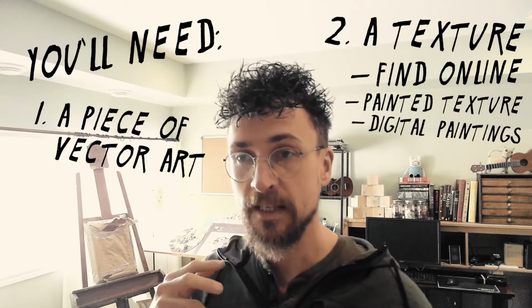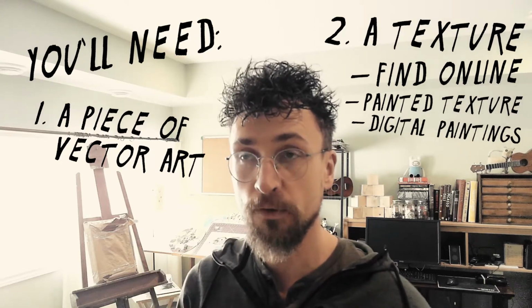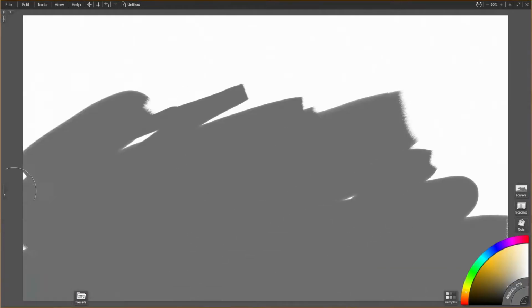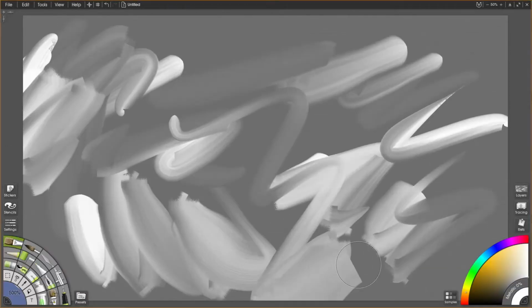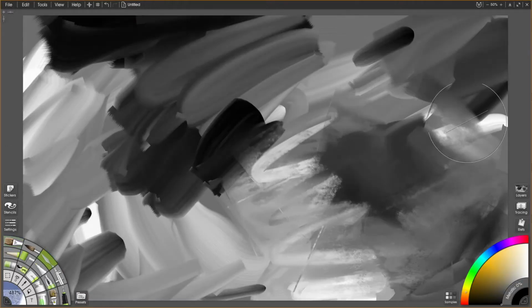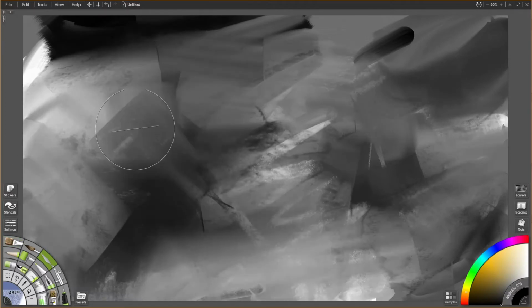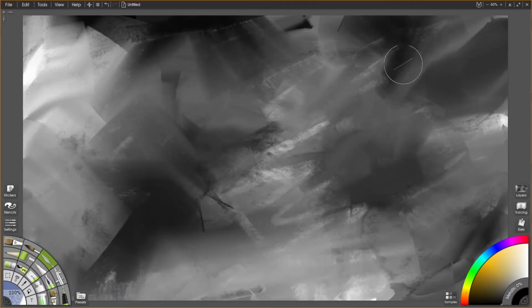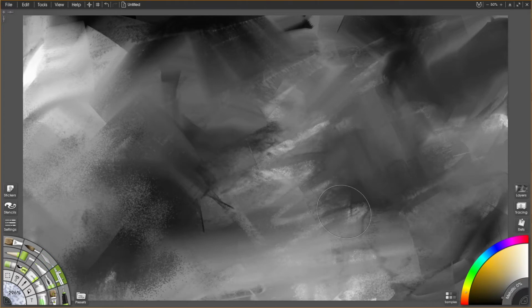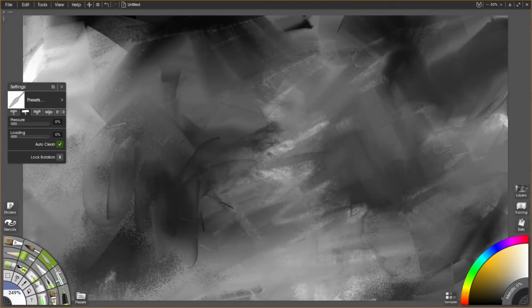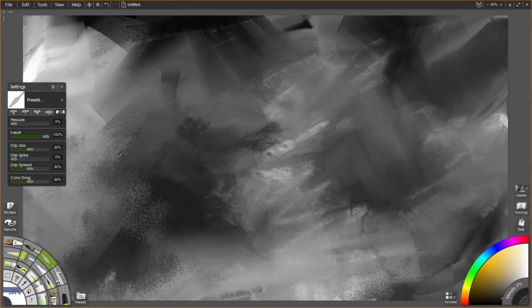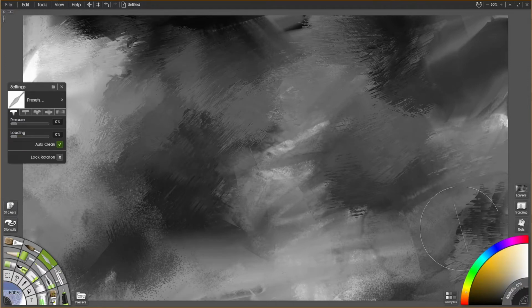So the way you do this is you use a digital painting program like Photoshop or Painter. Here I am using Artrage. You want to make your painted texture starting with a neutral gray and adding darks and lights, and really just using the tools in the program to create interesting brush strokes and texture shapes.